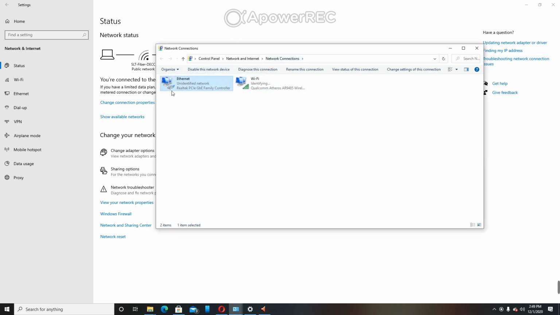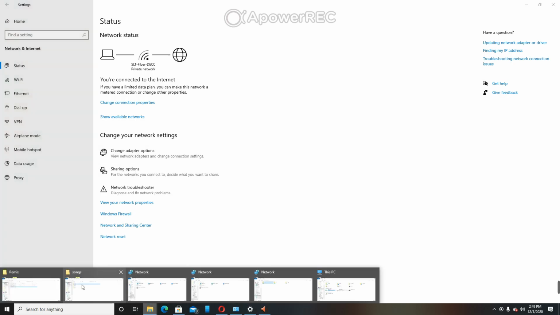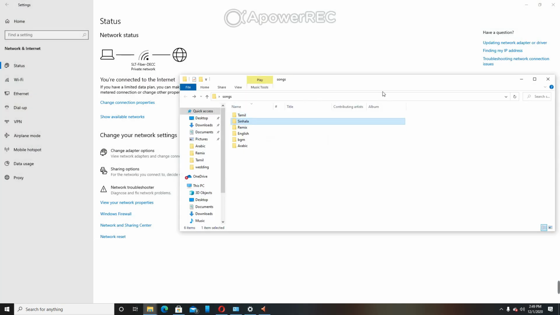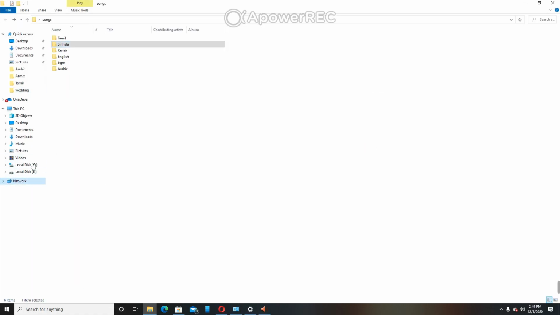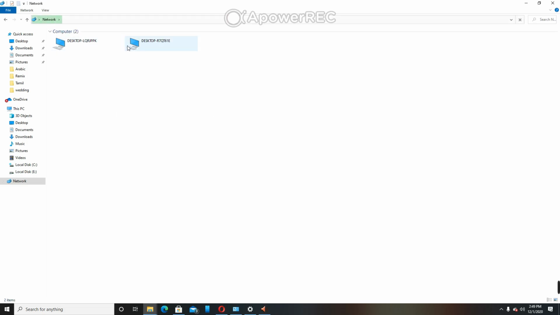we can see that we have applied the IP address. In order to identify that these two computers are networked into a system, we can identify it through the network. Once we refresh it, we can see there are two computers connected in one network. This is the best way to identify that a PC is in a network.